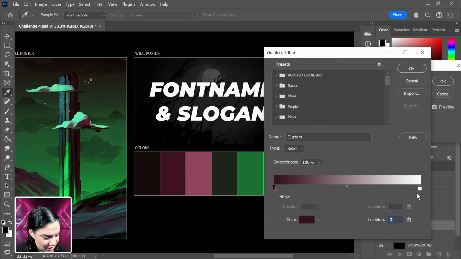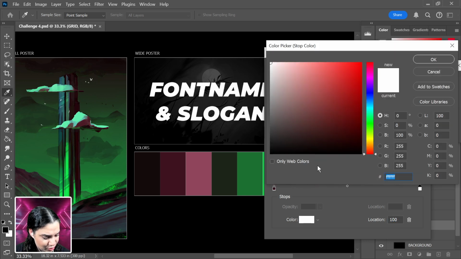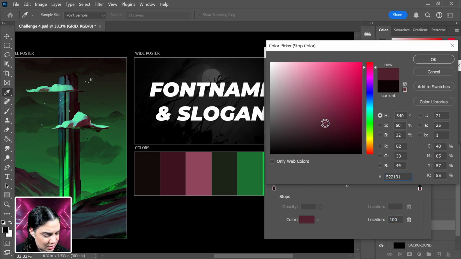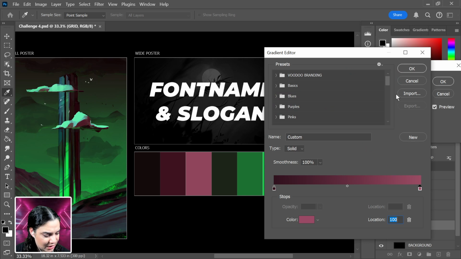Close enough for me. And then this bright one will do something that is closer. Maybe even darker, honestly. Maybe it doesn't have to be super bright. No, we do want it a little brighter. We do. Let's do something like that. That's close enough for me.